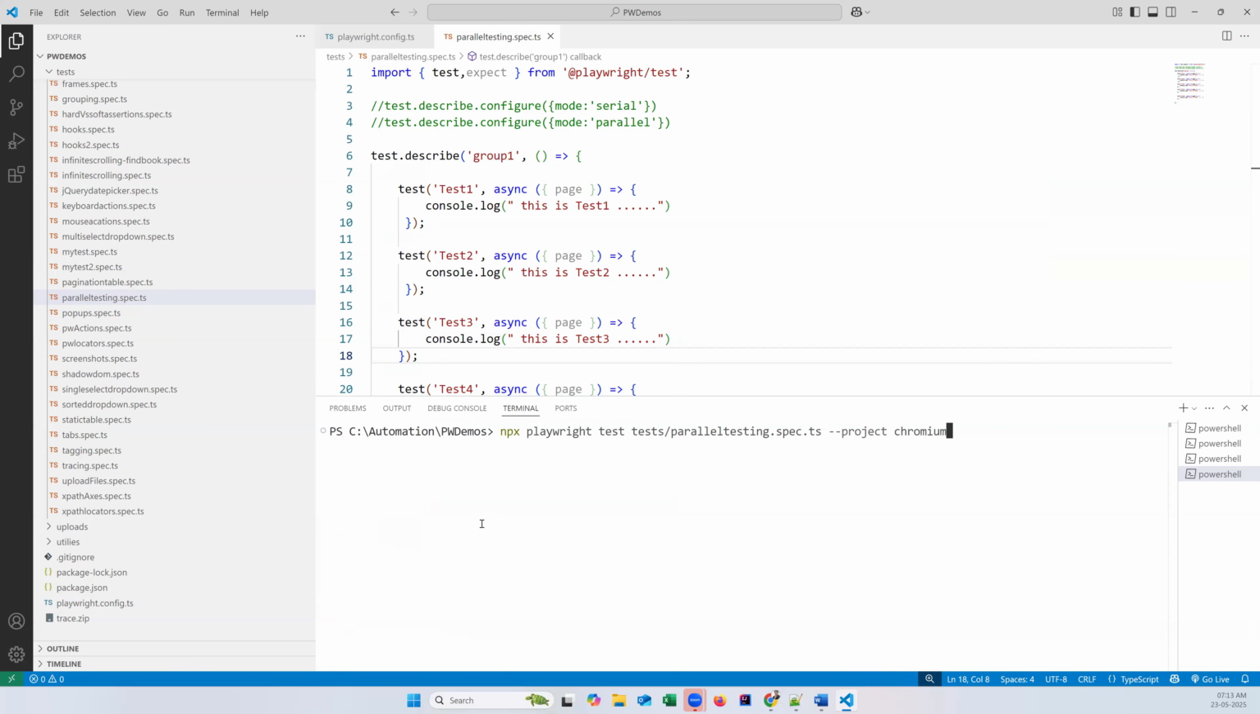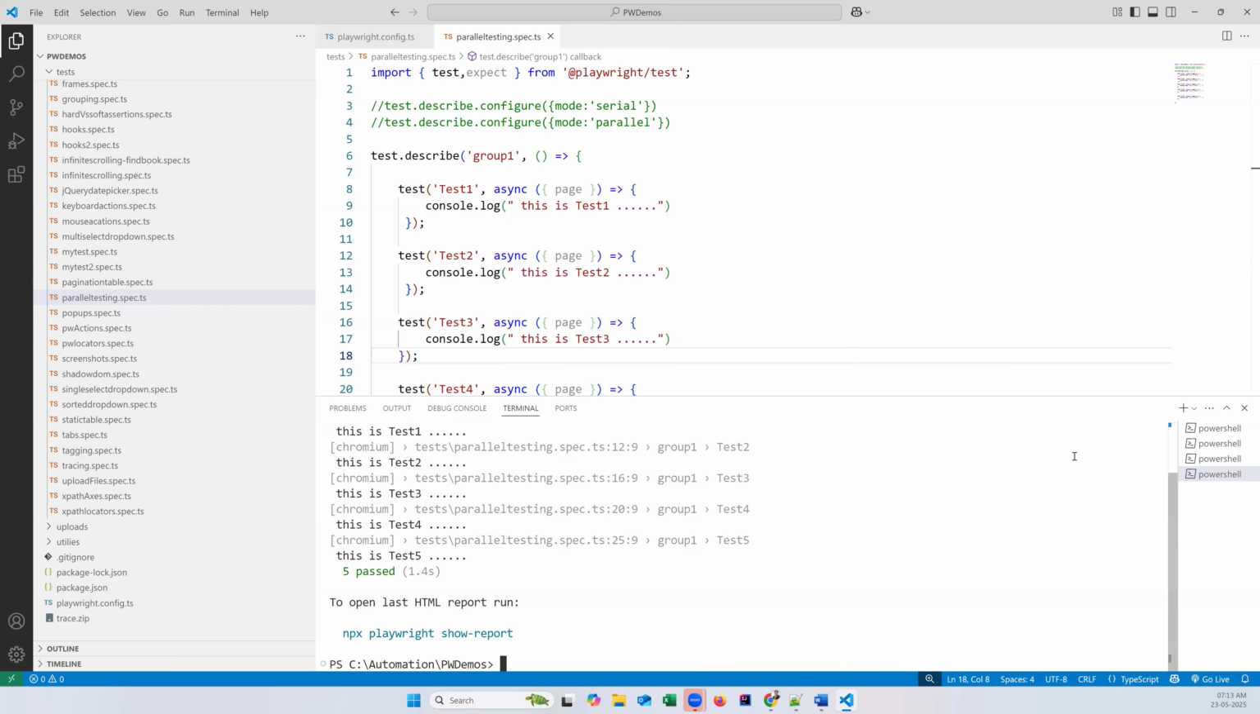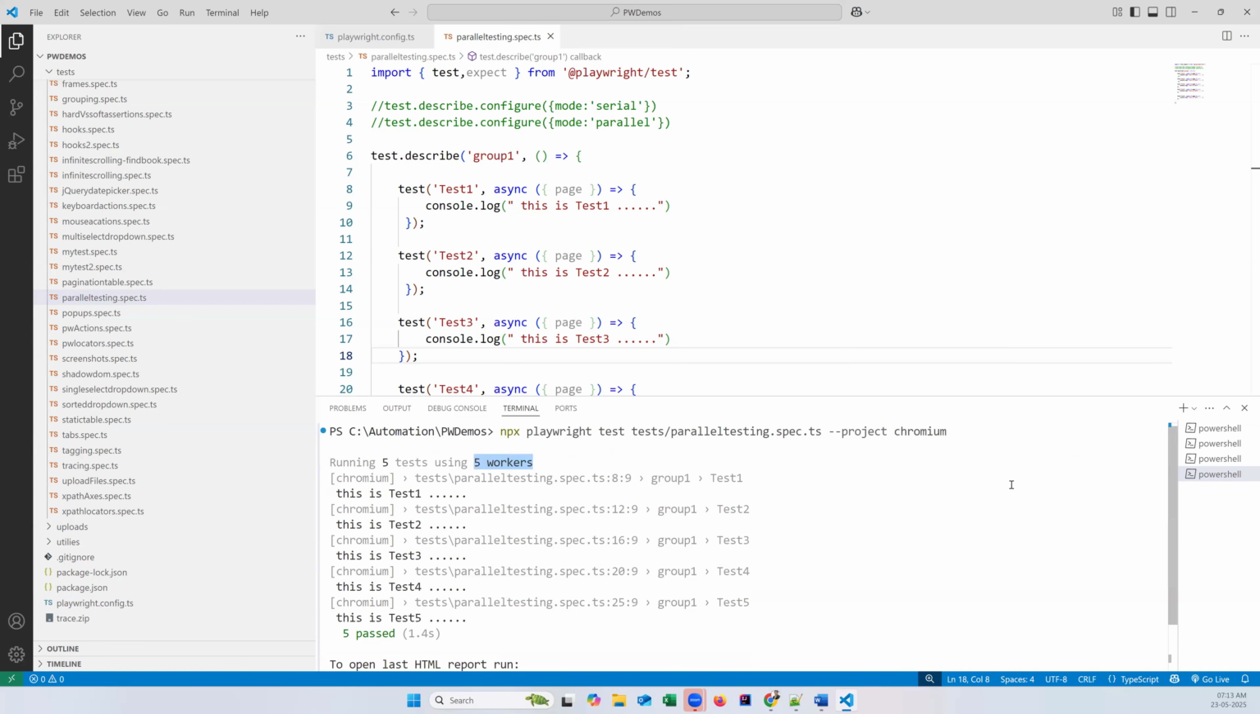So when I run the Chromium browser, will it execute in parallel or not? Yes, so that will execute in the parallel mode. Now when I run this, because only in Chromium I have set up the parallel mode, in the parallel mode execution, 5 workers are allocated.